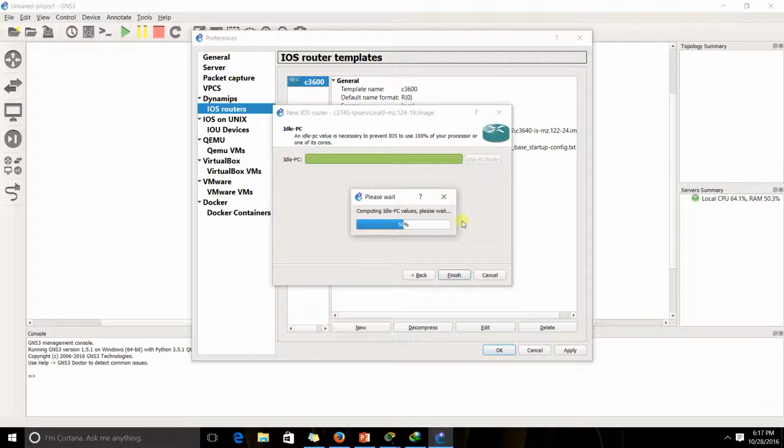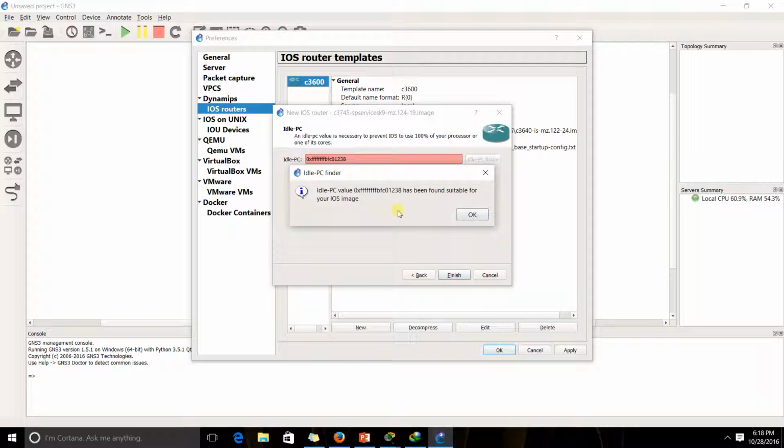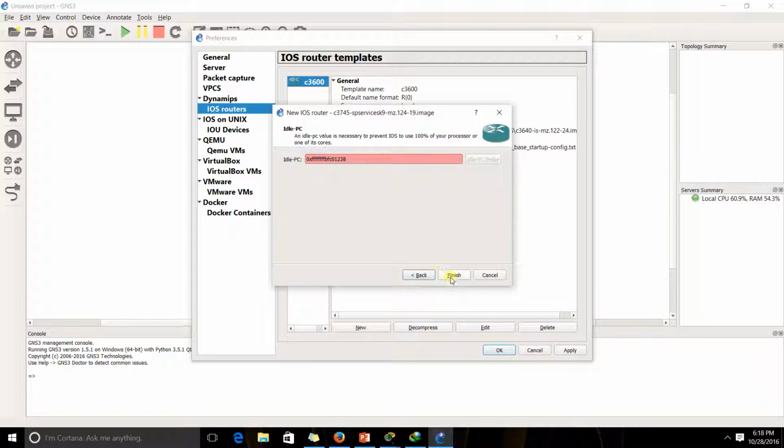One thing I also tell you is this: I've been able to find the ideal PC that supports the 3600 series router that I added. Anytime I'm going to use that router, I don't need to calculate the ideal PC again. The only thing I need to do is just start using it. But when I add a different series of router, like the new one that I'm adding, I don't know if you checked, it is a 3700 or a 3745, you need to calculate the ideal PC for it. So when you add a new type of router, you are supposed to also calculate its ideal PC, and that is what has been found over here.